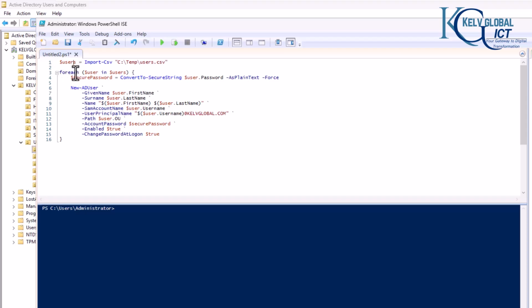And for the foreach loop, you'll be using this a lot if you are working with PowerShell scripts in Active Directory Users and Computers. So we're going to do the foreach loop using the command user in users. Then the password is going to be a secure string, converting users.password. And then we're going to use the New-ADUser command.